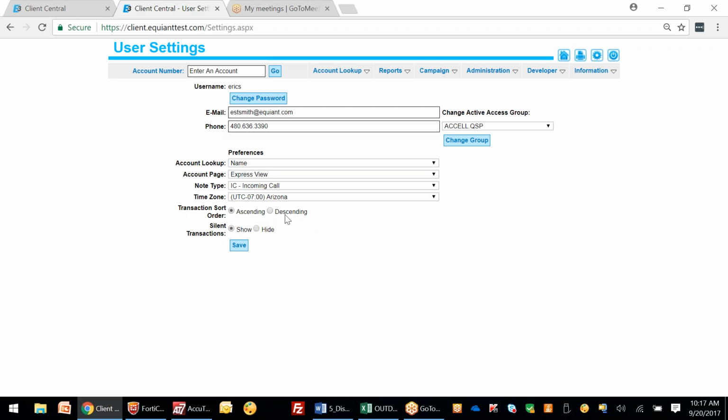The other one that you may like is the transaction sort for payment histories. If you'd like from January to December, where January is at the top of your screen, you can sort ascending. If you like December to January, you can sort it descending. So it's a personal preference. And then when you make the changes, you're just going to save.